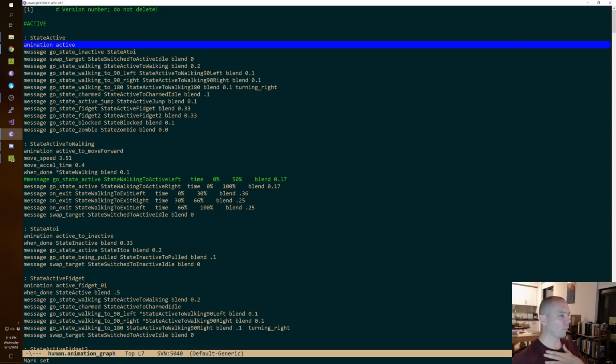Each state can say what animation you play, what the movement speed is, the acceleration parameter, and what state to transition to when you're done. If you ever see a star before a state name, it means invoke pose matching on that transition, so that instead of transitioning into the beginning of that animation, you transition into whatever matches the pose the best.